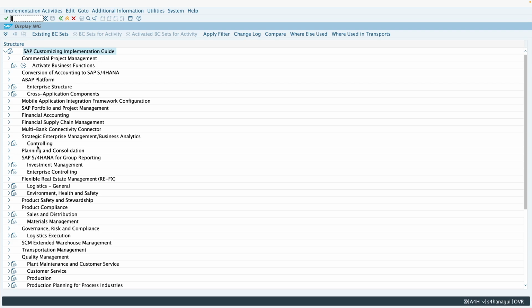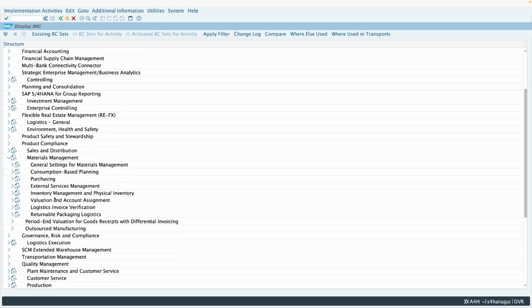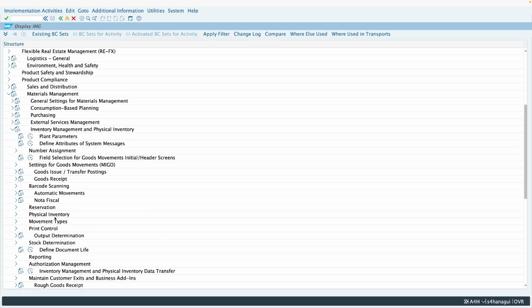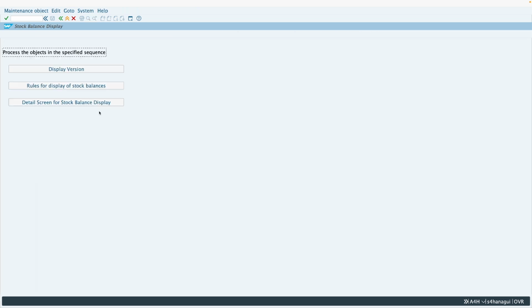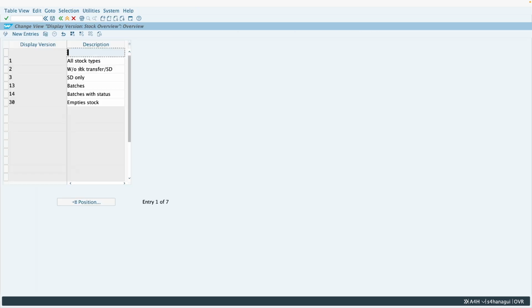SAP reference IMG, materials management, inventory management. Then we'll go to reporting, and you see here defined stock list display. If I go here, you can see there is a display version that we entered there. One is this display version.